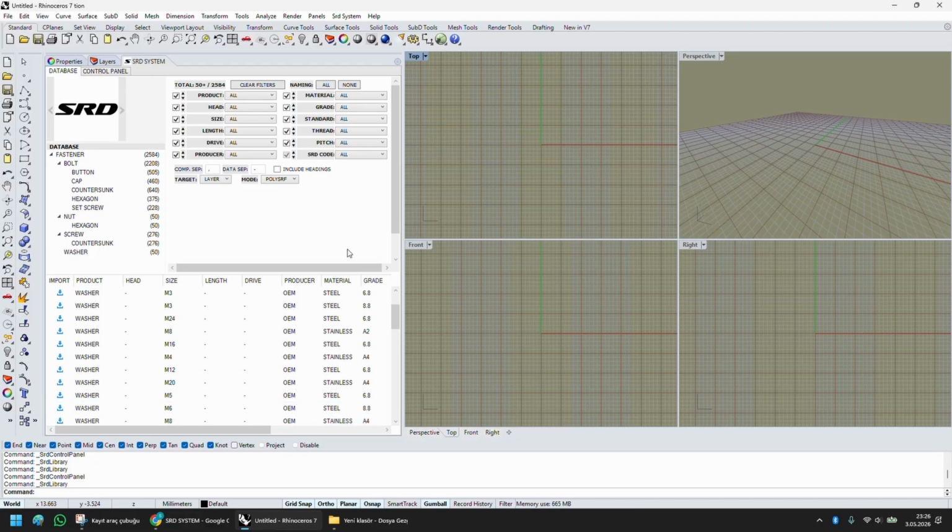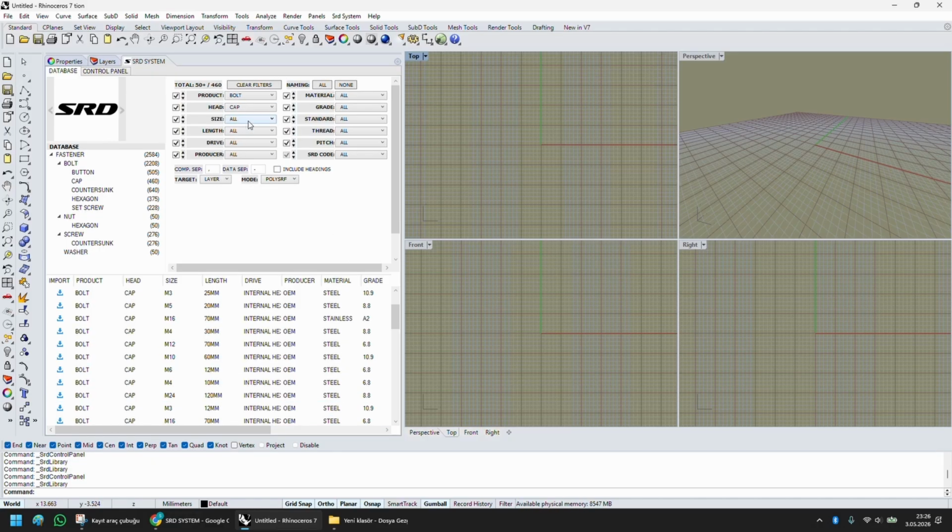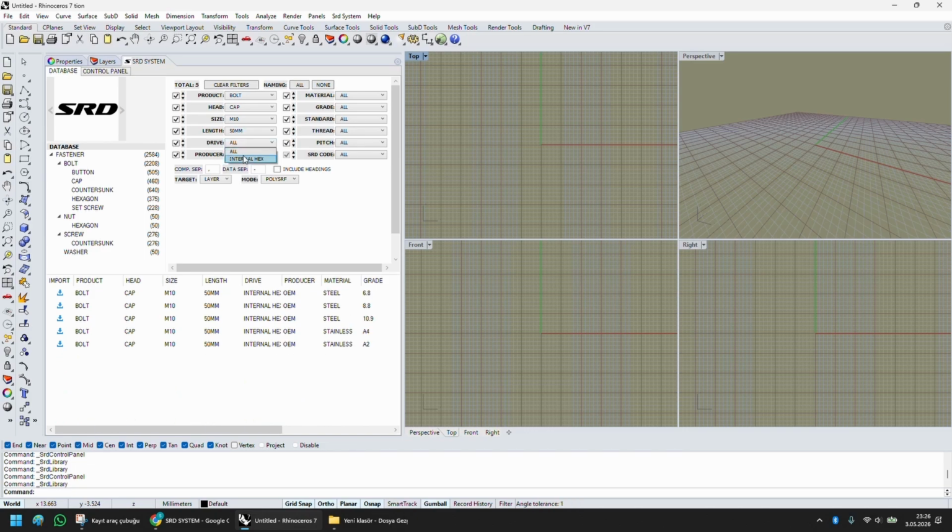As an example, let's do something like this. Let's choose a bolt. Let its head be a socket head. Let its size be metric 10. You can also see it being actively filtered in a dynamic way. Let its length be 5 centimeters. The wrench part on its head we call drive is internal hex, meaning Allen head. It's an OEM product. It can be the goods of any standard manufacturer. It has no issues. As for material, currently I have added two types of material, steel and stainless. Let it be stainless steel.